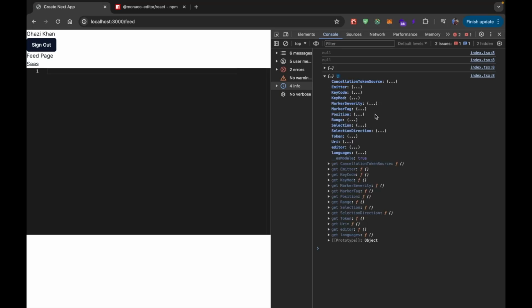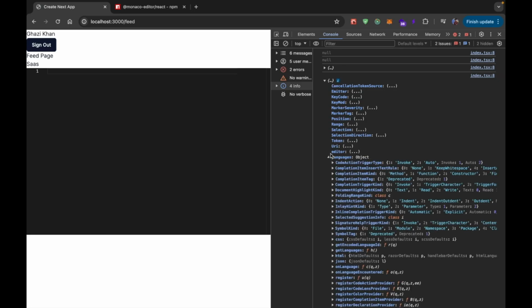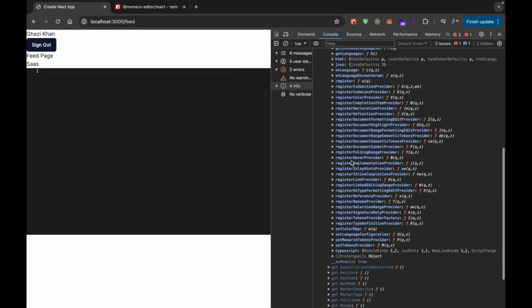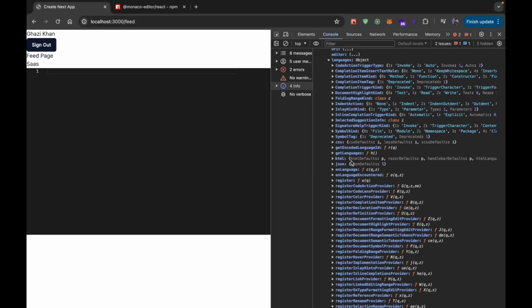So this is the Monaco editor object. Inside this, we have all these: emitter, key code, position, range, selection. We want to check the languages object. Inside the languages object, we will get this function getLanguages. This function returns all the languages it supports, as an array of languages. So we will use this and create our functionality along with that. We'll get all the languages from there, and then we will have our setup. So let's add that in the code.